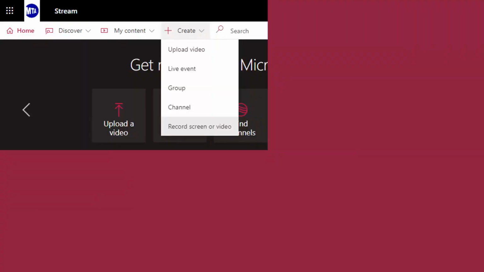So if you're going in and you're going to do a recording, you're on your Stream homepage. We've already talked about the navigational steps at the top, the home, discover, my content. You're going to go in and do create. And then the very bottom option says to record screen or video.